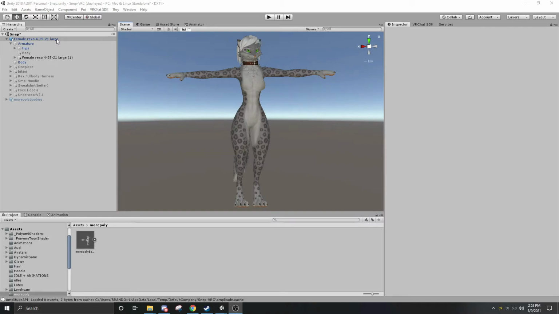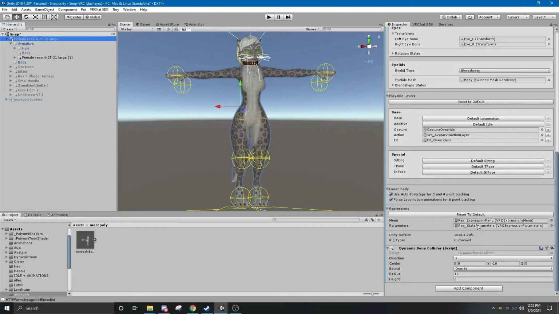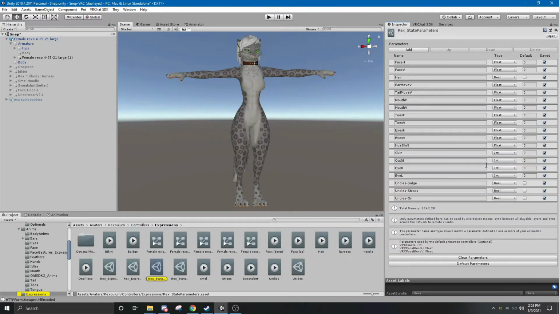So I will go into my character, scroll down to my state parameters, see how I have a mixture of bools and integers. Integers, it uses up 8 memory, but the nice thing about integers is that if you have more than 8 options, it will actually save memory. I will show you how to do that in a bit. I also have hue shift, which is float. I might show how to do that on a different tutorial.